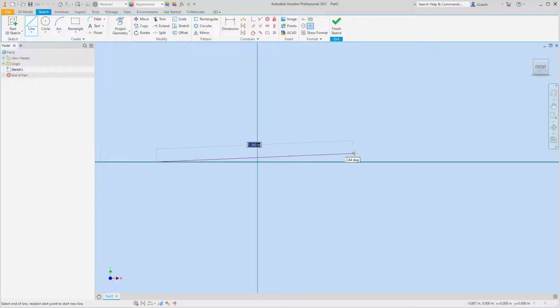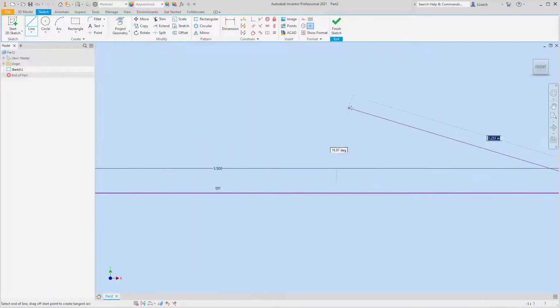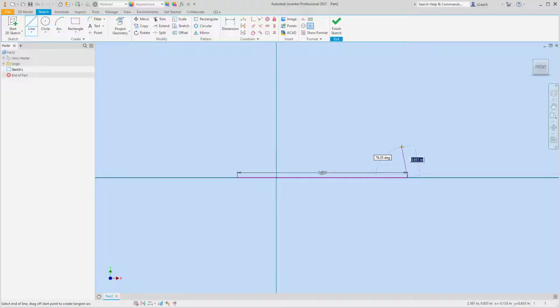So I'll go here, come over 3.5. I'm going to go up. That's 0.5. Here, I'm going to come over to the left. That's 0.75. I'm going to go straight up. That is 2.